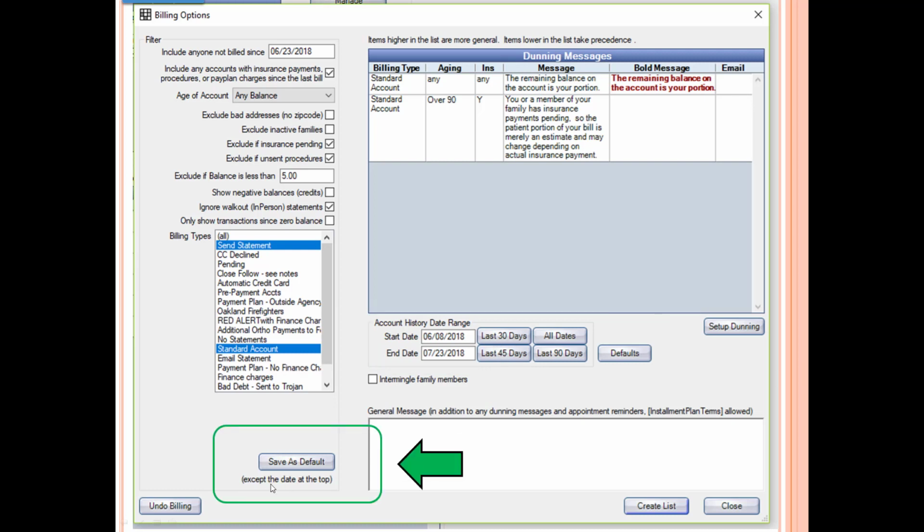And then down here, we want to save this as the default. So we've set all this stuff up like this. We don't want to have to go through this each time when we're going to send statements. So we just click on that Save as Default.